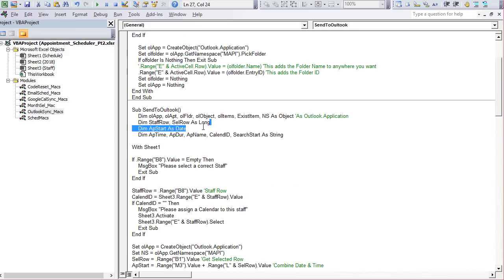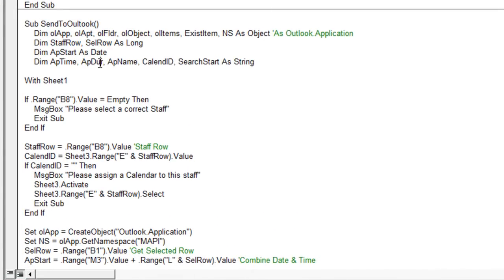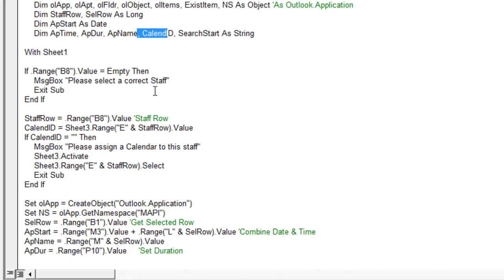Basically, we've also defined a staff row. We need to know what staff row, and what row we've selected so that we can add that to the schedule. And we need to know the appointment start, the appointment time, the duration, the appointment name, and the calendar ID. Remember that calendar ID is important, and we get that from the staff page.